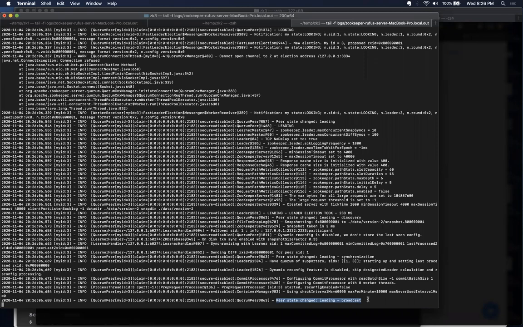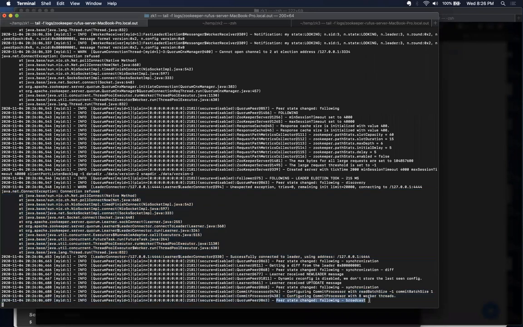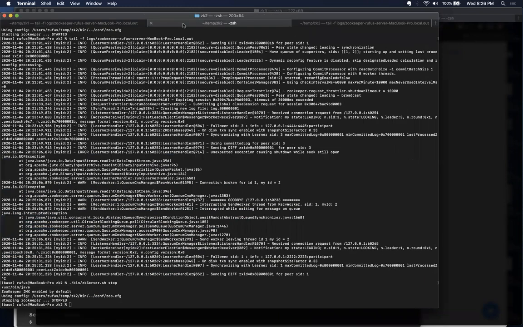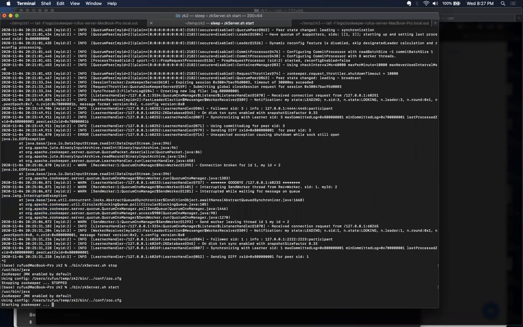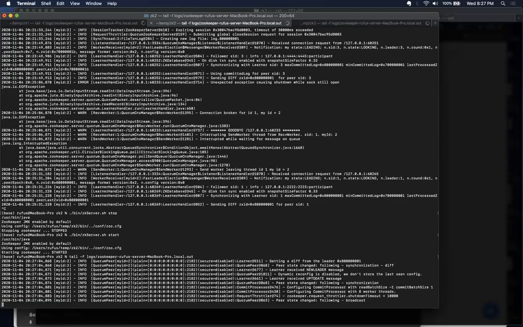So the one with the highest server ID gets elected. So you actually have server three as the current leader of the ensemble, and we can see that server one is just following it. And now if I start server two, it directly became a follower, right? So now we just shifted the leader from server two to server three.